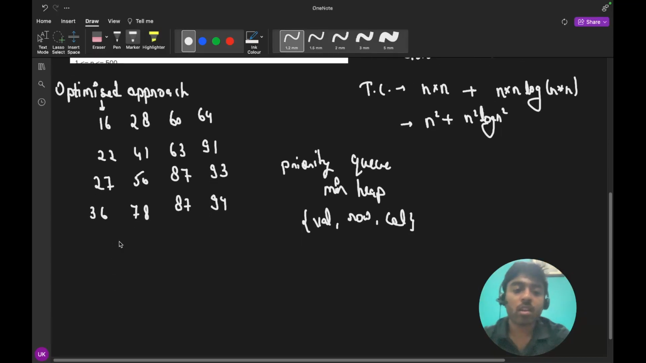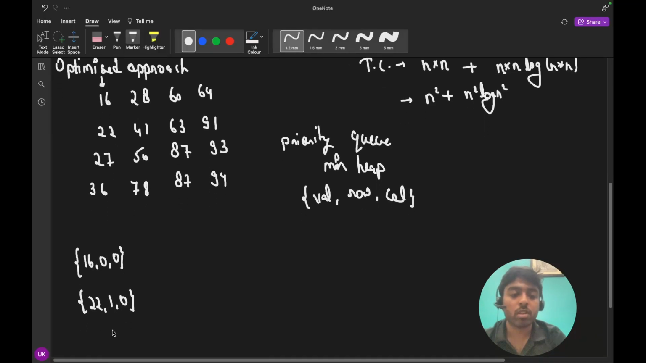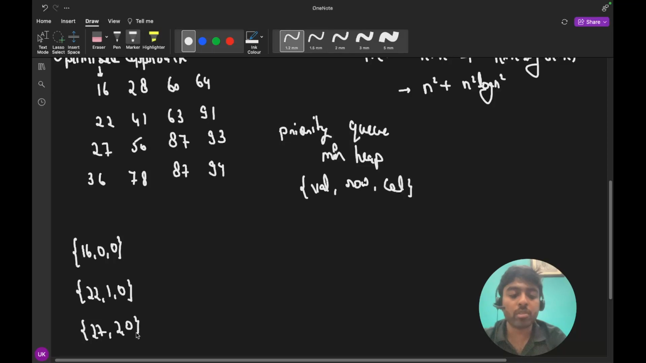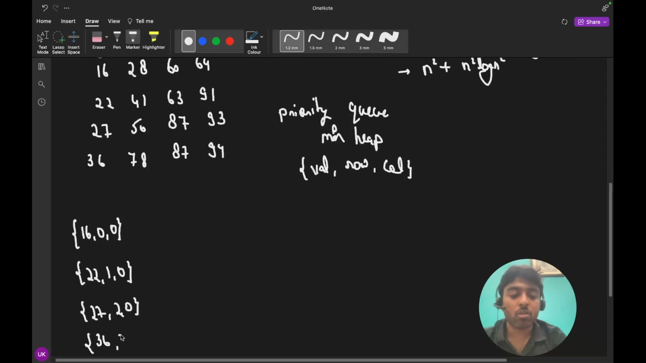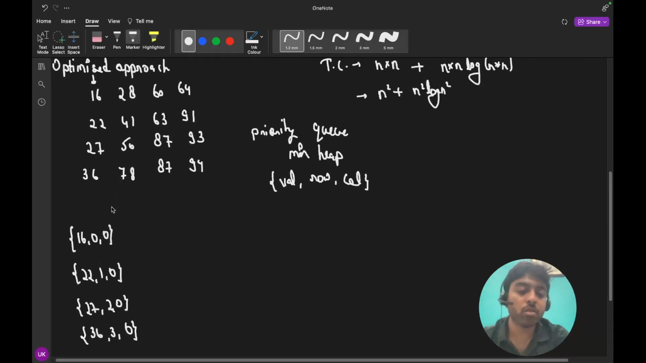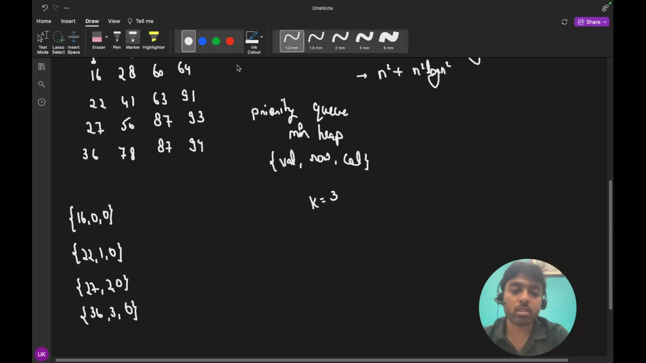So I will put all these elements in the min heap. So 16, row is 0, column is 0. Then we have 22, row is 1, column is 0. Then we have 27, row is 2, column is 0. Then we have 36, row is 3, column is 0. Okay. Now, since I need to find the kth smallest and k was 3, I want to find out the third smallest. So after this, the priority queue will arrange this in a min heap.